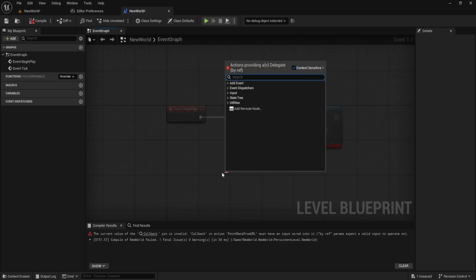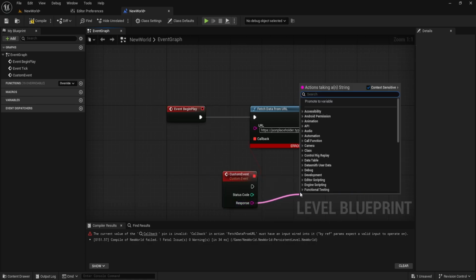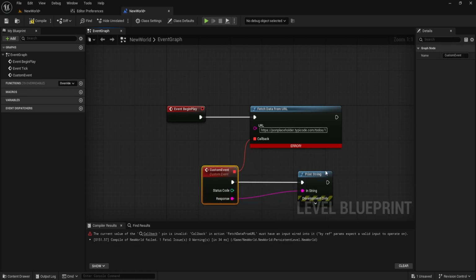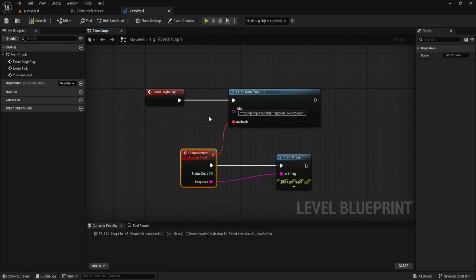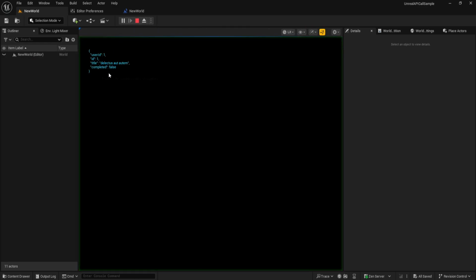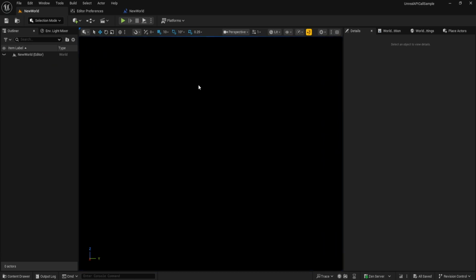From the callback pin, I drag off and create a custom event. Then I take the response output from that event and connect it straight to a print string node. This way, whenever we get a response from the API, it's printed directly to the screen so we can see exactly what comes back. With everything wired up, I hit play. After a moment, you'll see the API response printed at the top left of the screen. That confirms our Blueprint node is working, and we're getting data back from the API, all without any extra plugins or complicated setup.